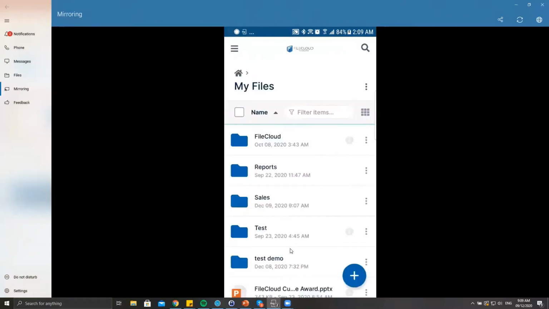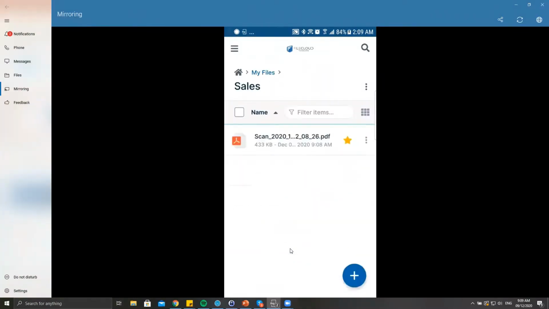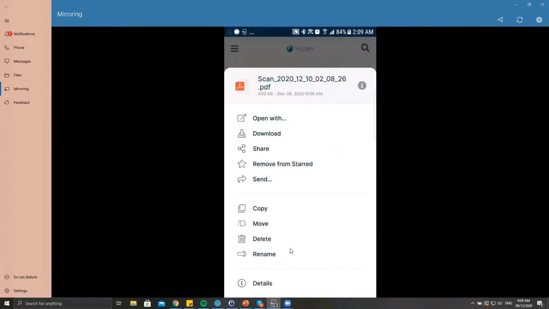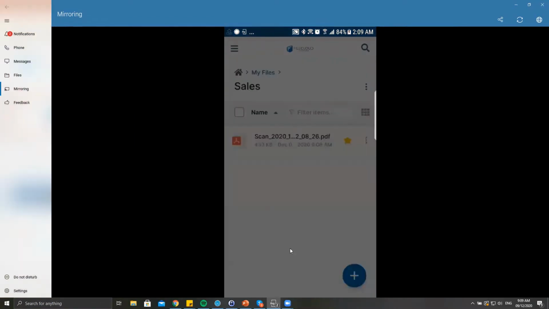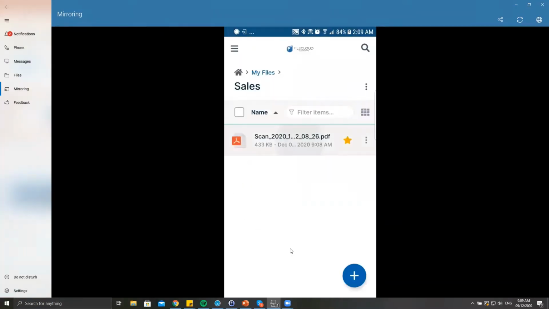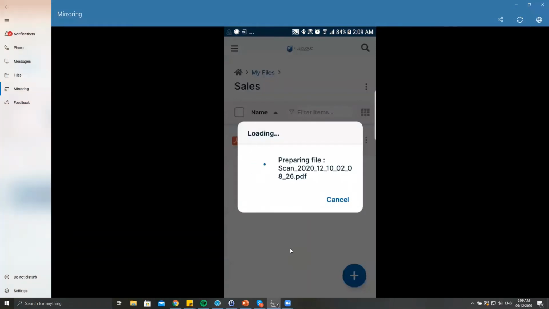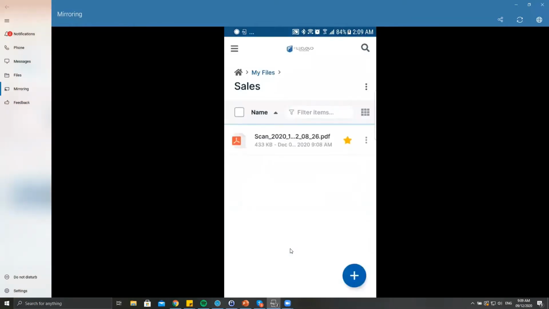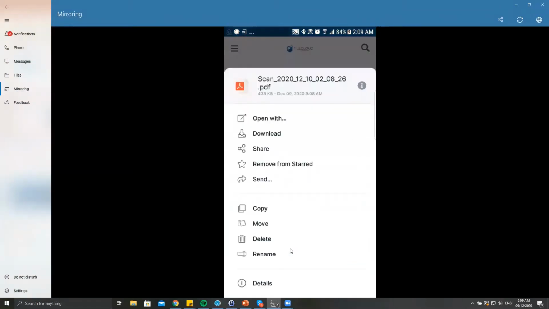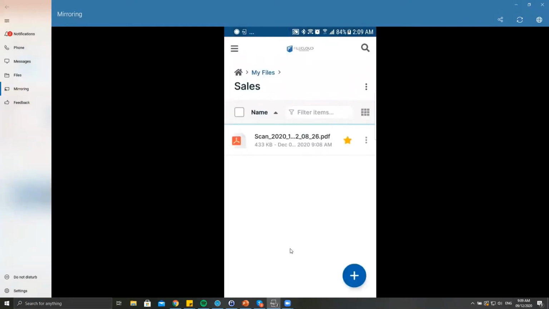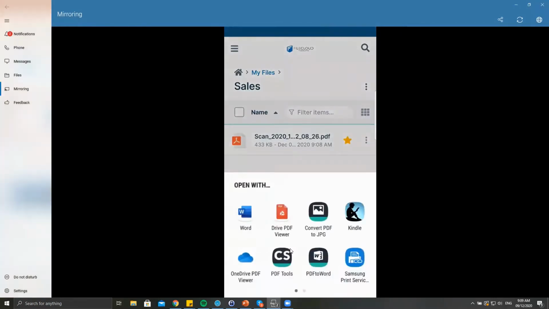Going back to the file that we just uploaded, we have more options here. If you click these three dots beside the file name, we can preview it, or we can click directly on the file. Or we can also select open with, if you'd like to open it using another application. It's as easy as that.